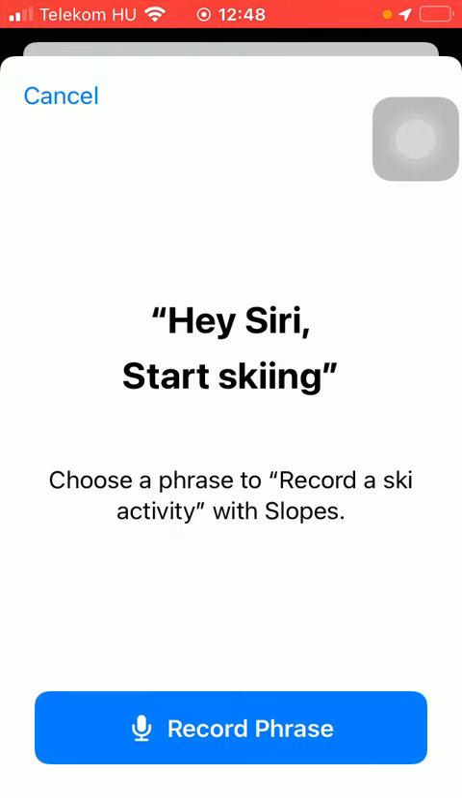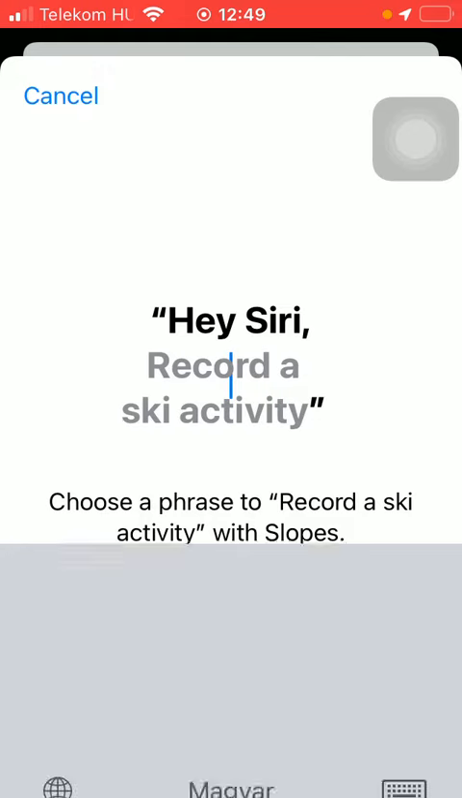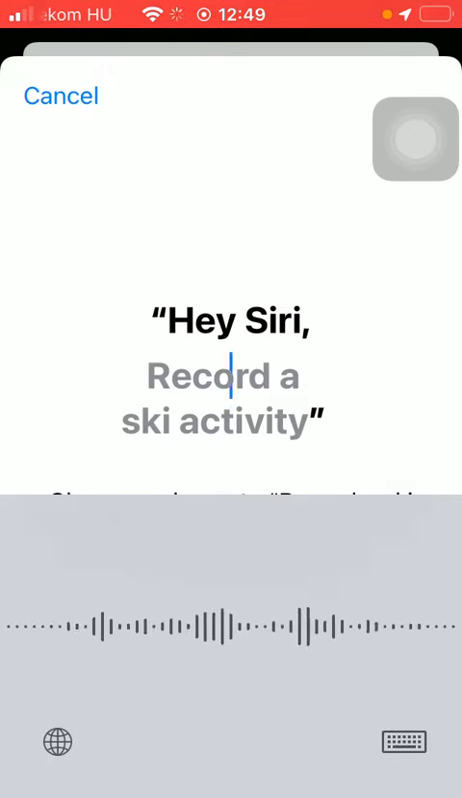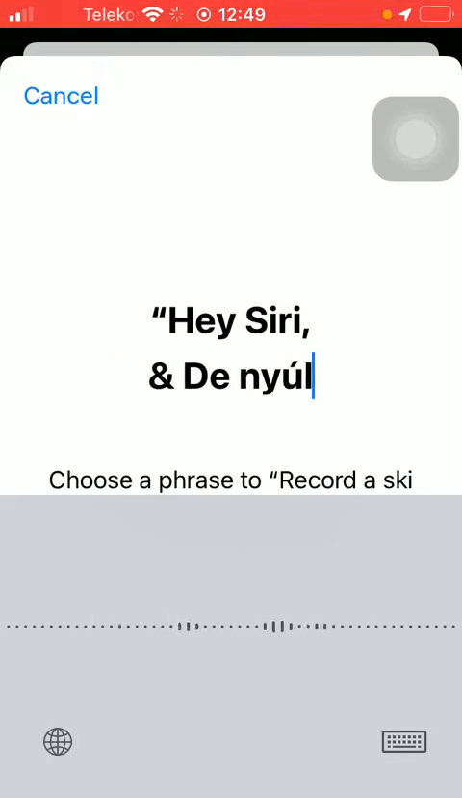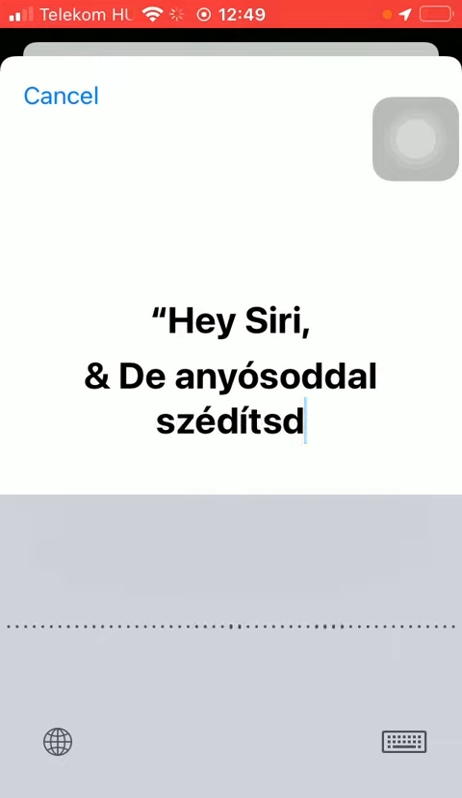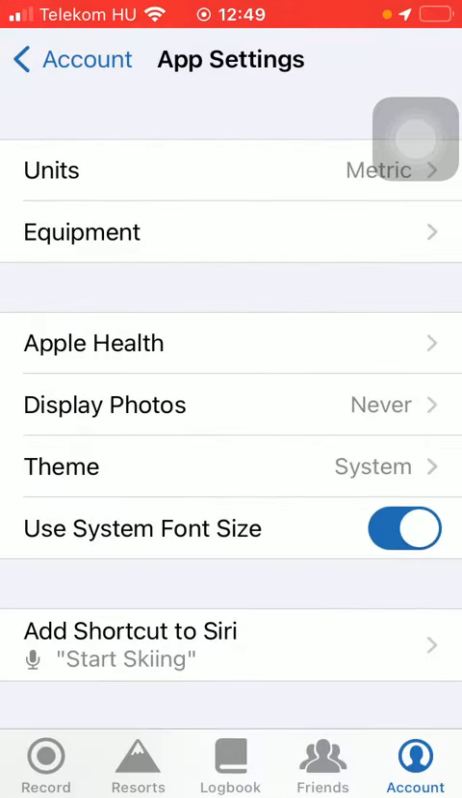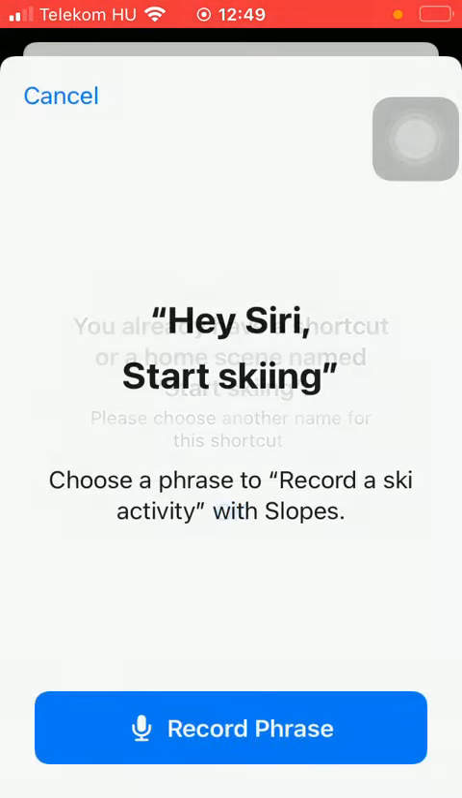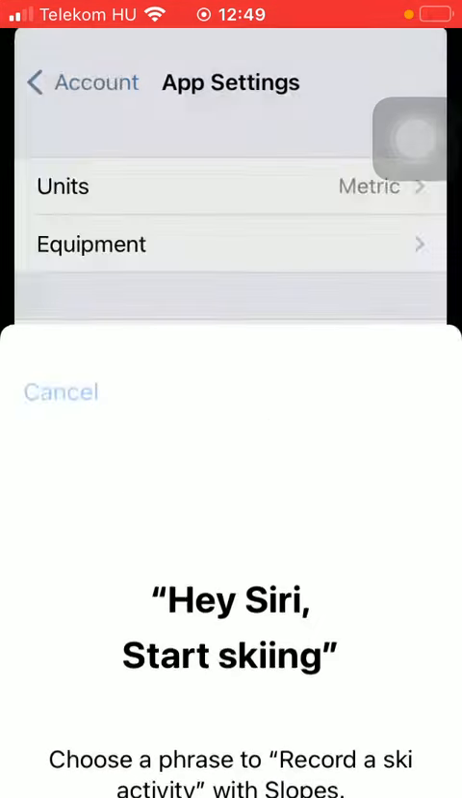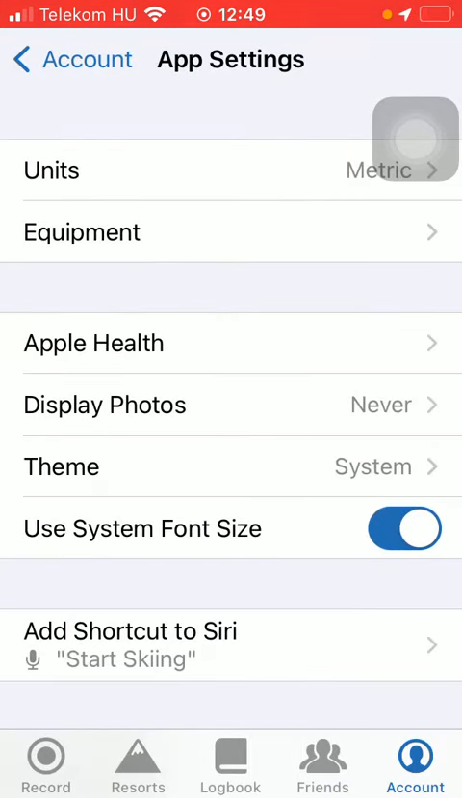However, if you want to record a new phrase to add to this instruction as an instruction to Siri, tap on the record shortcut phrase and then set it. So that's pretty much it for this video, guys.